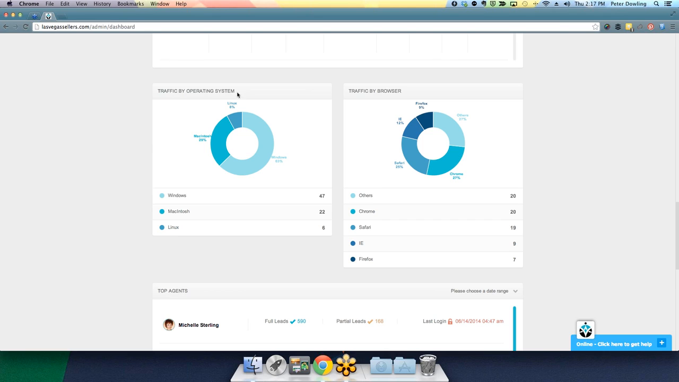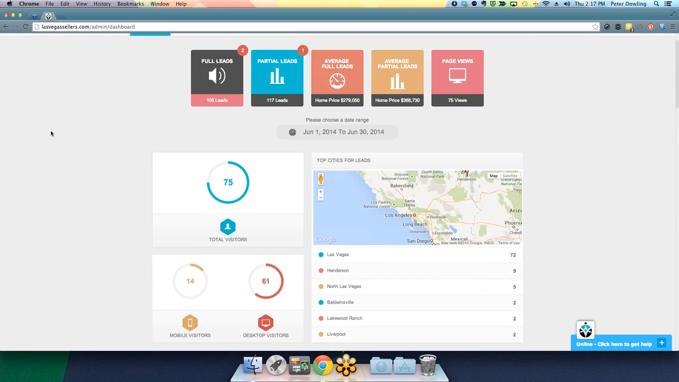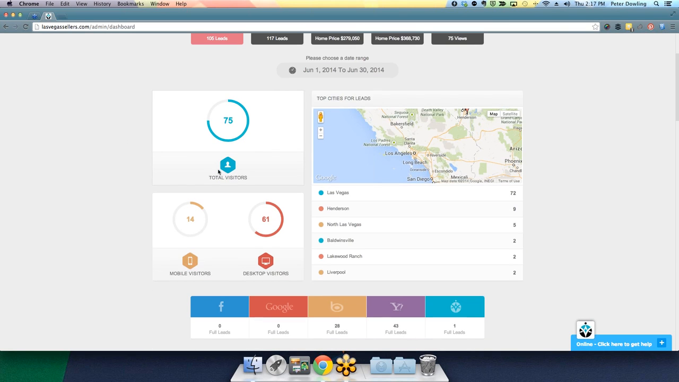So again, this is going to be the last 10 leads that you received just as an overview. Again, which agent it was assigned to if you had multiple agents on the account. Something brand new that we also introduced is identifying the traffic by that user's operating system and identifying the traffic by which browser those specific users are using.